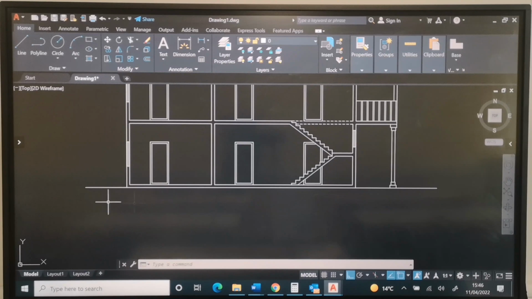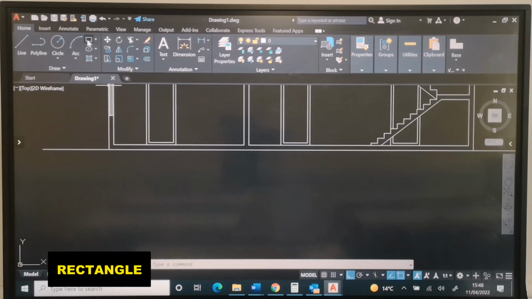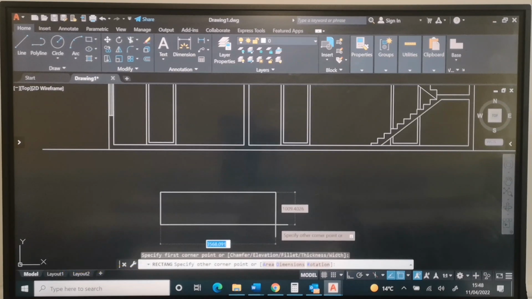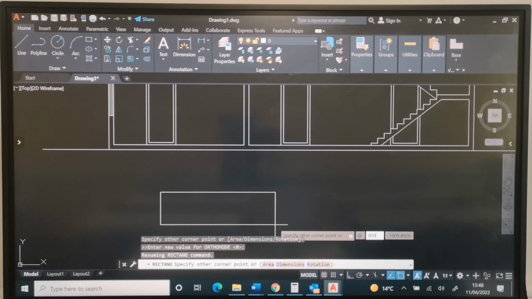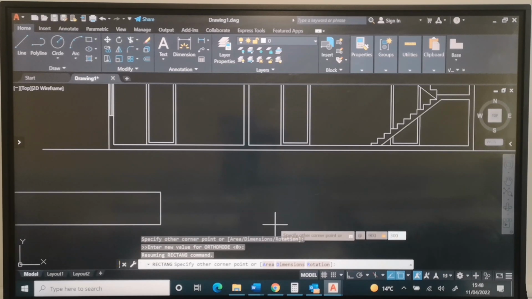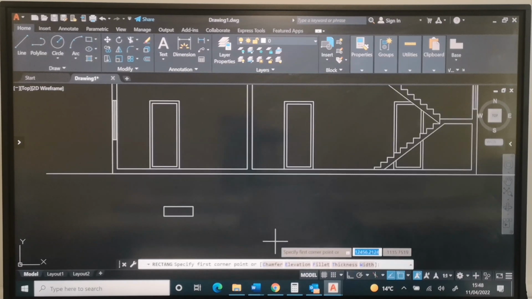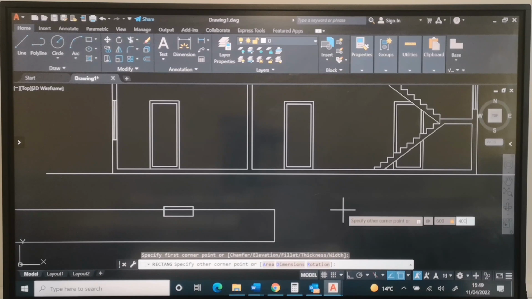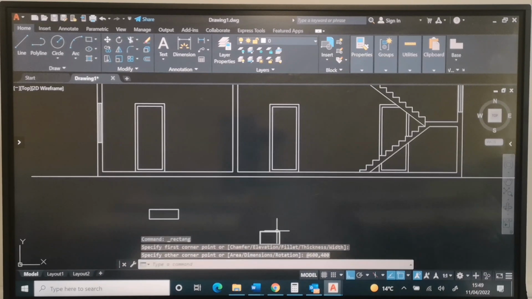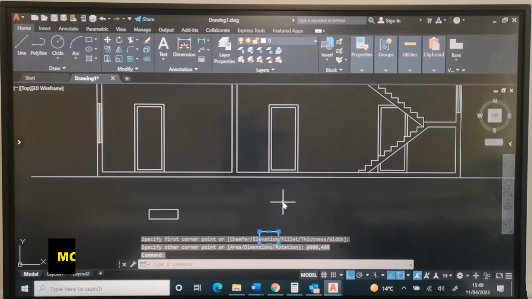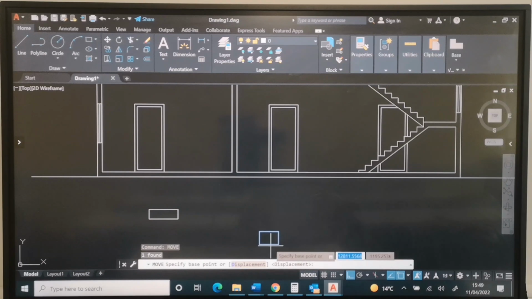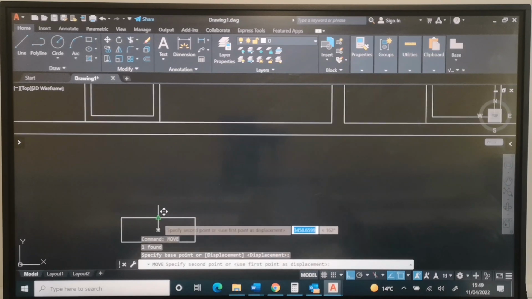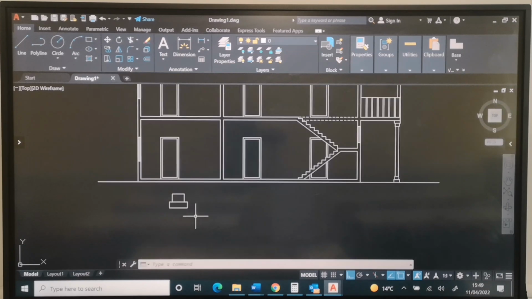Next, let's go to the foundation. Next, I'll pick the rectangle command. I'll pick a point on the screen. I will type at 900, 300. I'll press enter. Next, I'll pick the rectangle command again. I will type at 600, 400. I'll press enter. Next, I'll click this 600 by 400 rectangle and type move. Press enter. I'll pick it from the base and drop it at the top of this 900 by 300. I'm going to drop this footing here at this position, and at this position.